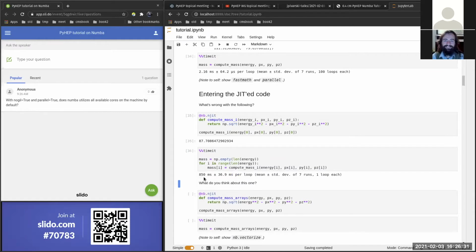With nogil equals true and parallel true, does Numba utilize available cores in the machine by default? I don't know if parallel works by default. I think you might need to say prange instead of range in order to tell it what to parallelize. And the nogil only helps parallelization outside of Numba, so if you spawn a lot of Python threads. So, those are things to dig into.